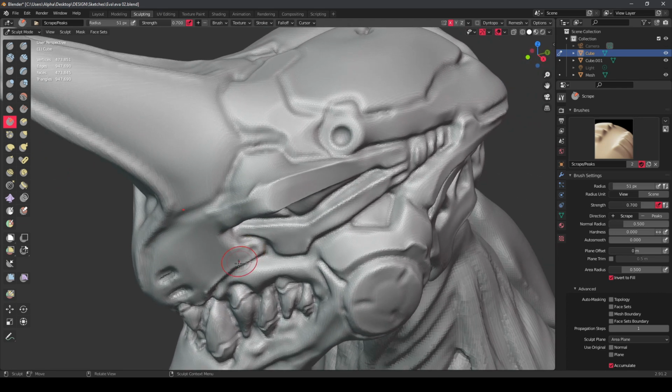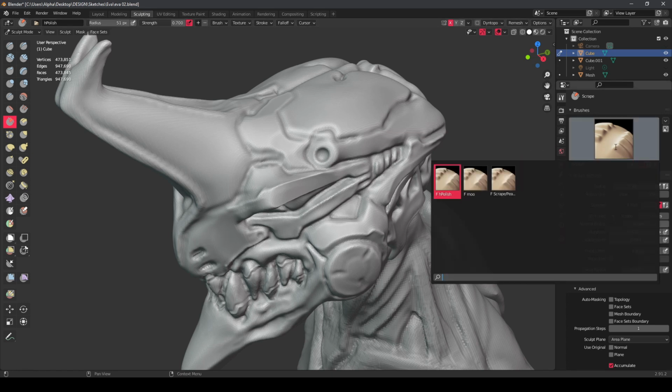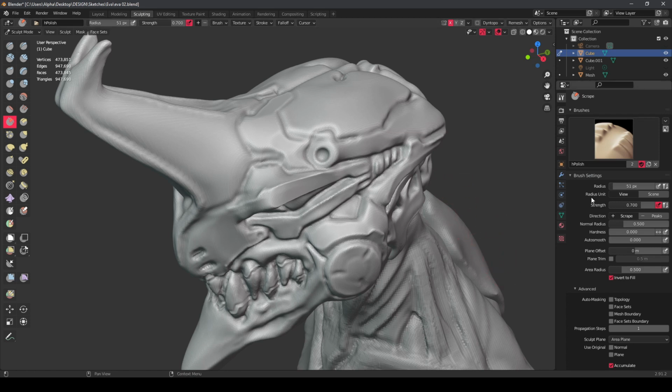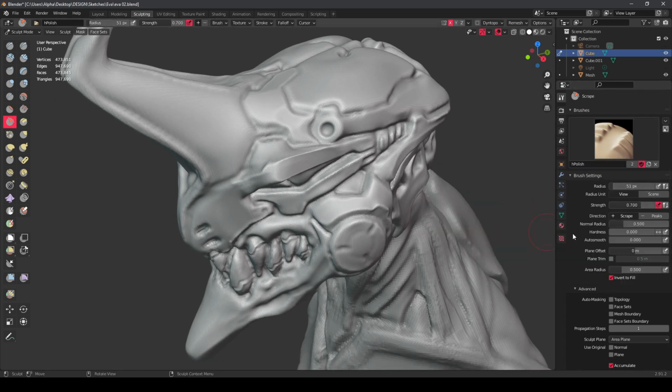But if you really want to make it more into an hPolish brush, first thing we've got to do is duplicate this and create a new preset and then name this to whatever we want, hPolish. And now we can switch presets right here. So this would be the default and this is the one we just made. Let's click on that. They all have their own settings. So the setting that I'm looking for is plane trim, and then set this to something like 0.2.